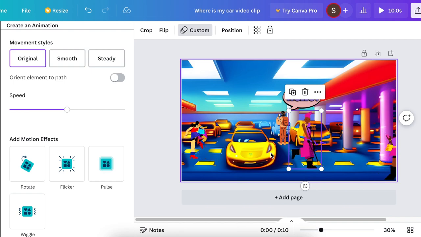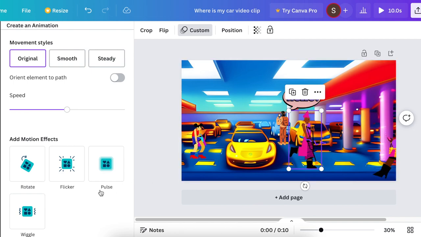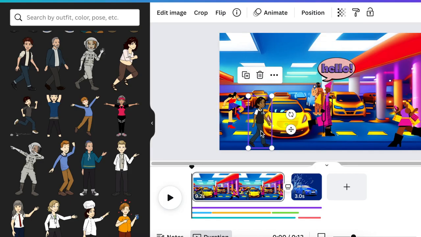You can animate up to 10 seconds per element. You can have up to 50 animations on a design. So that's also very important to note. One thing to take note of, you can select and animate as we've animated on the other characters.